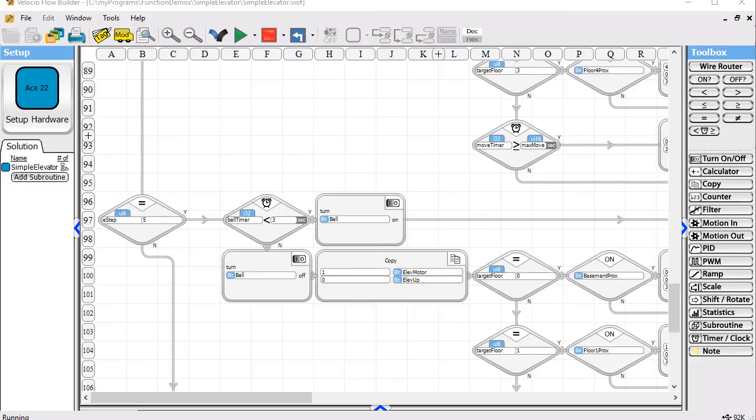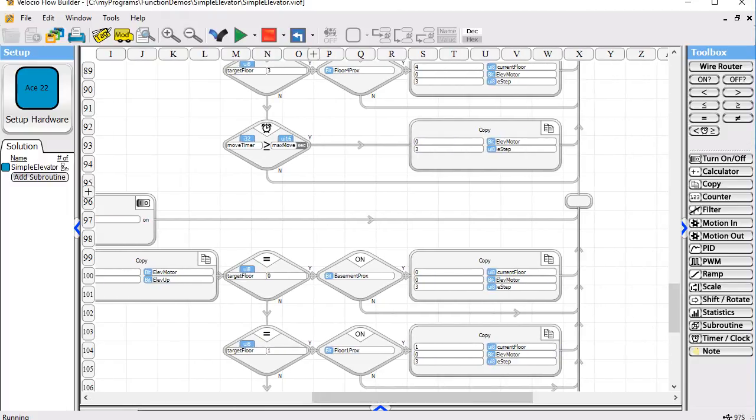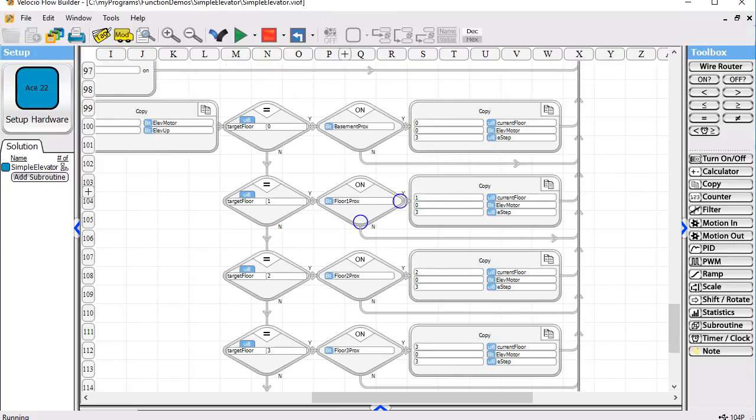It's the same type of thing for the down. We ring the bell for 3 seconds, and then after the 3 seconds, we tell the motor to turn on and go in the down direction. And while it's moving down, we look for the proximity sensors for the different floors to see where I'm trying to go. Say if I'm trying to go to floor 1, we'll come down, we'll take this branch.